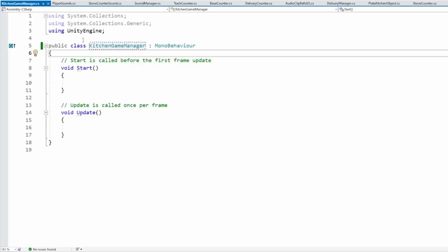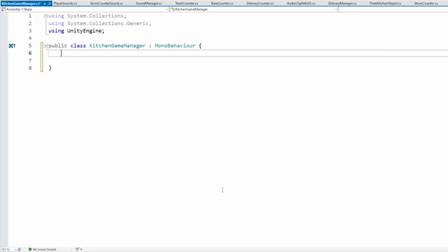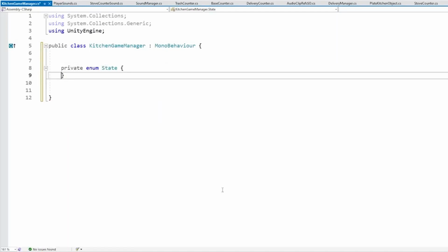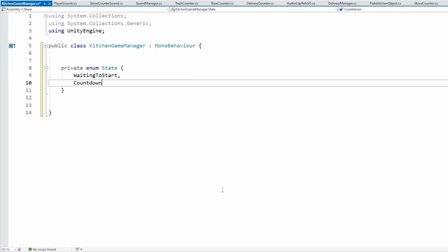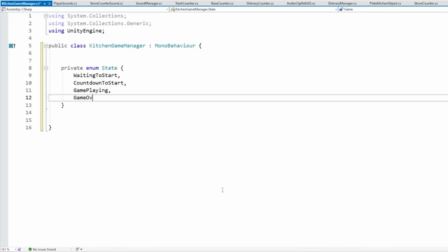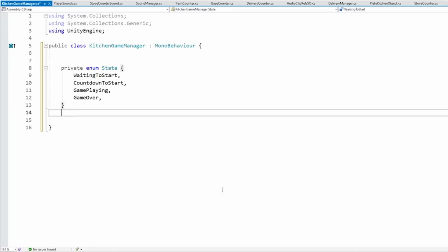Okay, let's open. Now here we're going to define all of the various game states that our game can be in. So for that, let's define an enum. So a simple enum, call it state. And for the various states, let's say we are first of all waiting to start. Then we are on countdown to start. Then the game is playing, and then we have a game over. Okay, so these are our states.